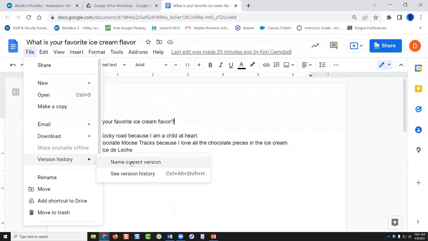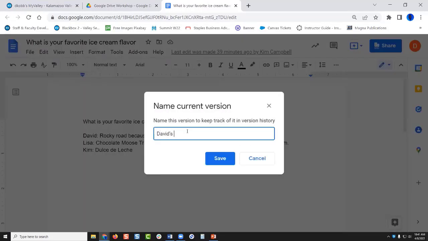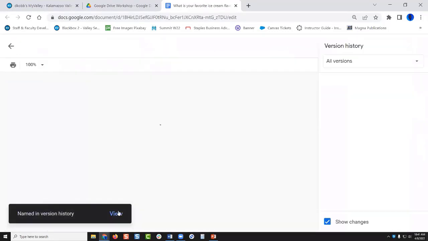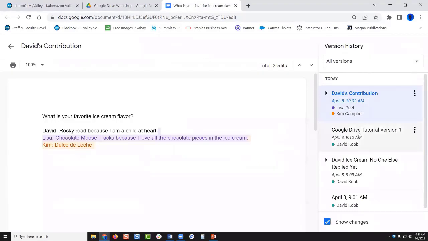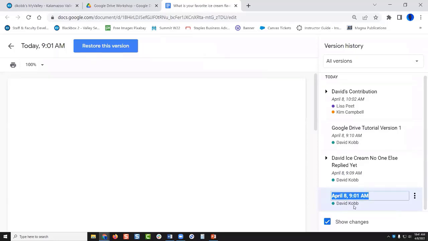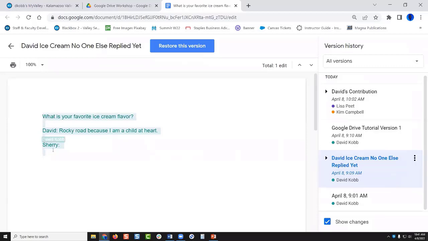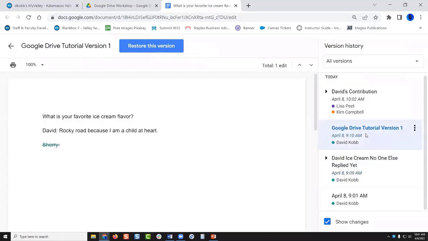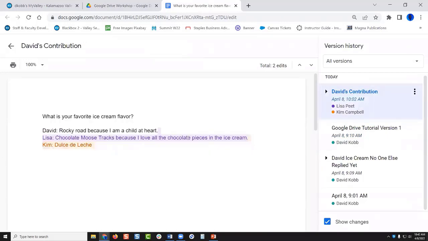So if you're working on something together with someone, they can start working on it and name their version, and this way, when I look at version history, I can see the changes. So here's where I first created this document and nothing's in it yet. And then I start doing some stuff in it and it shows me what has been changed. And then I can go to the next version and see, okay, I deleted Sherry's name, go to the next version and I see that Lisa and Kim had added.